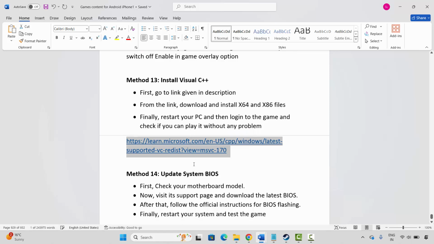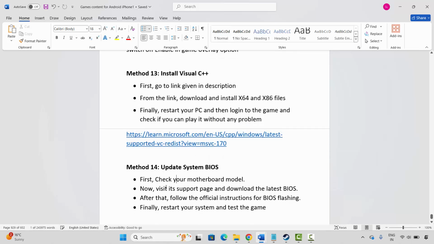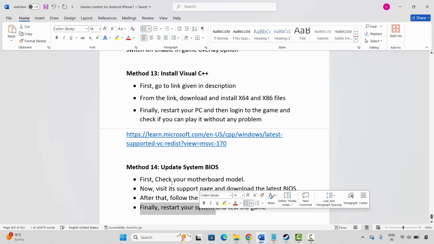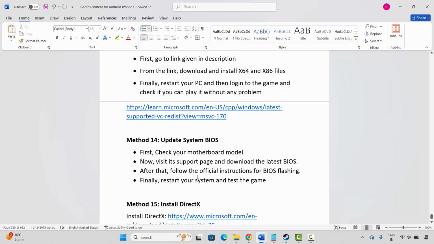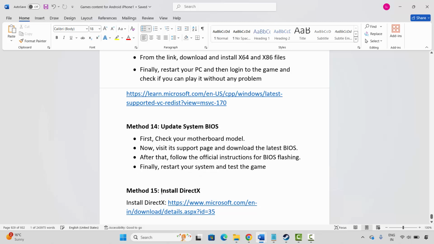If not, next is to update system BIOS. So for that, first check your motherboard model. Now visit its support page and download the latest BIOS. After that, follow the official instructions for BIOS flashing, and finally restart your system and test whether the game is launching or not.